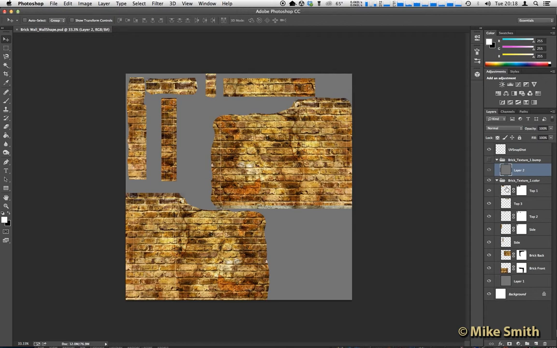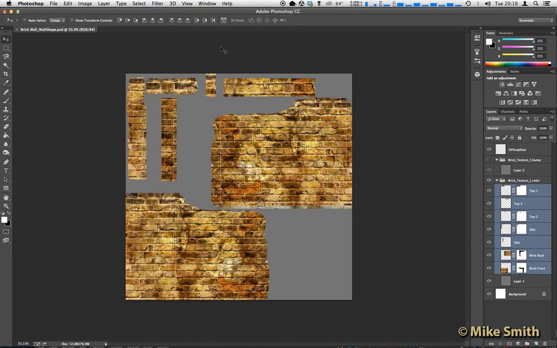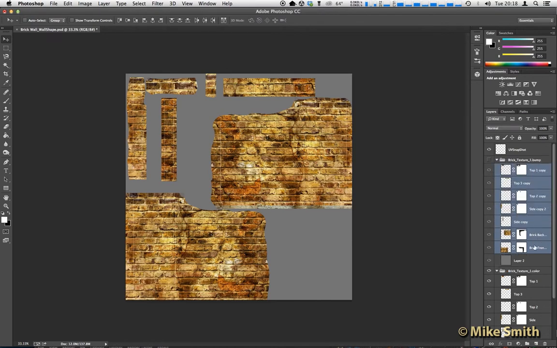And now we want to select all of these layers that have a texture. So just select the first one, hold shift and select the bottom one. We don't want to select the grey layer 1 or the folder. And we now want to duplicate these and put them inside our .bump folder. So to duplicate, we can either go up to Layer, Duplicate Layers, or if you're on a Mac, Command and J, or a PC, Control and J. Once they're duplicated, while they're still selected, we can just move those up into our .bump folder.